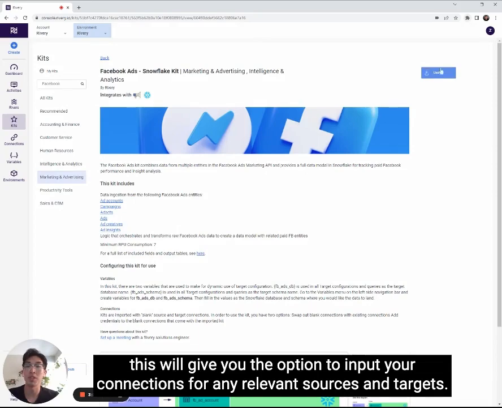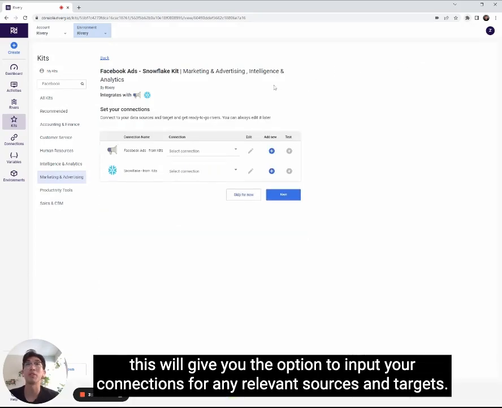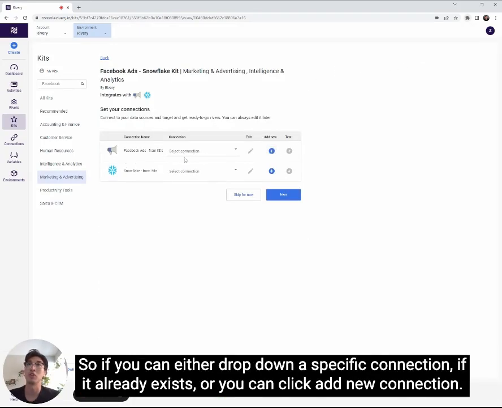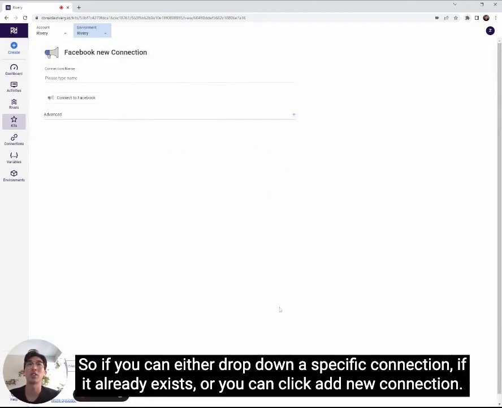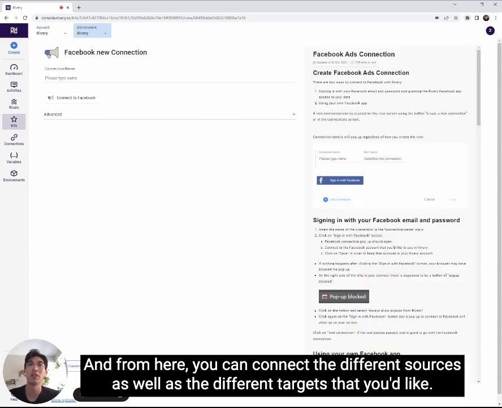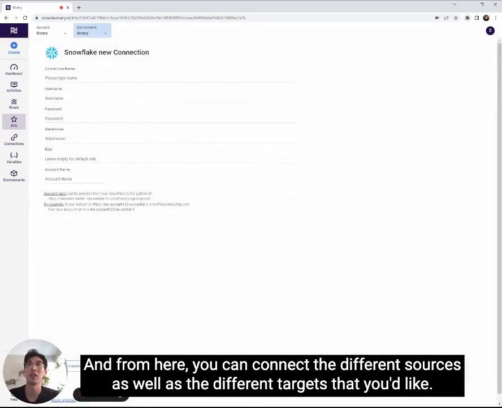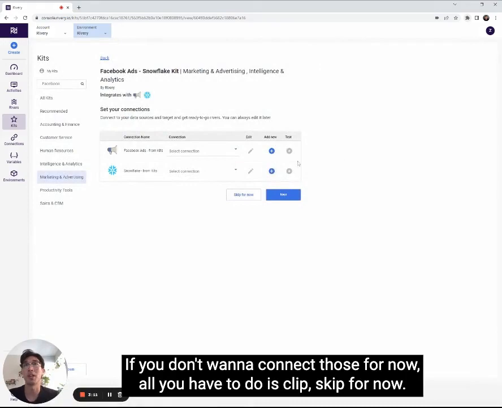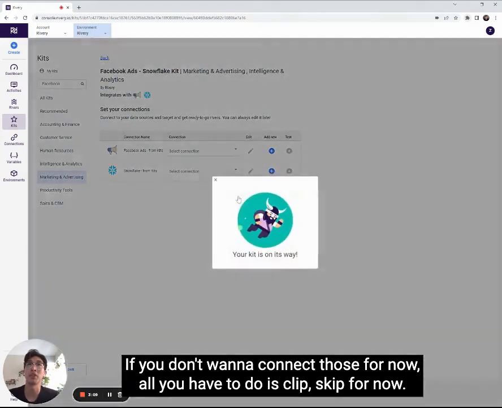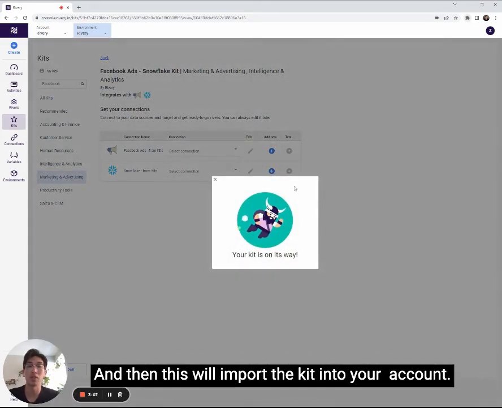This will give you the option to input your connections for any relevant sources and targets. You can either drop down a specific connection if it already exists, or you can click Add New Connection. And from here, you can connect the different sources as well as the different targets that you'd like. If you don't want to connect those for now, all you have to do is click Skip for now, and then this will import the kit into your account.